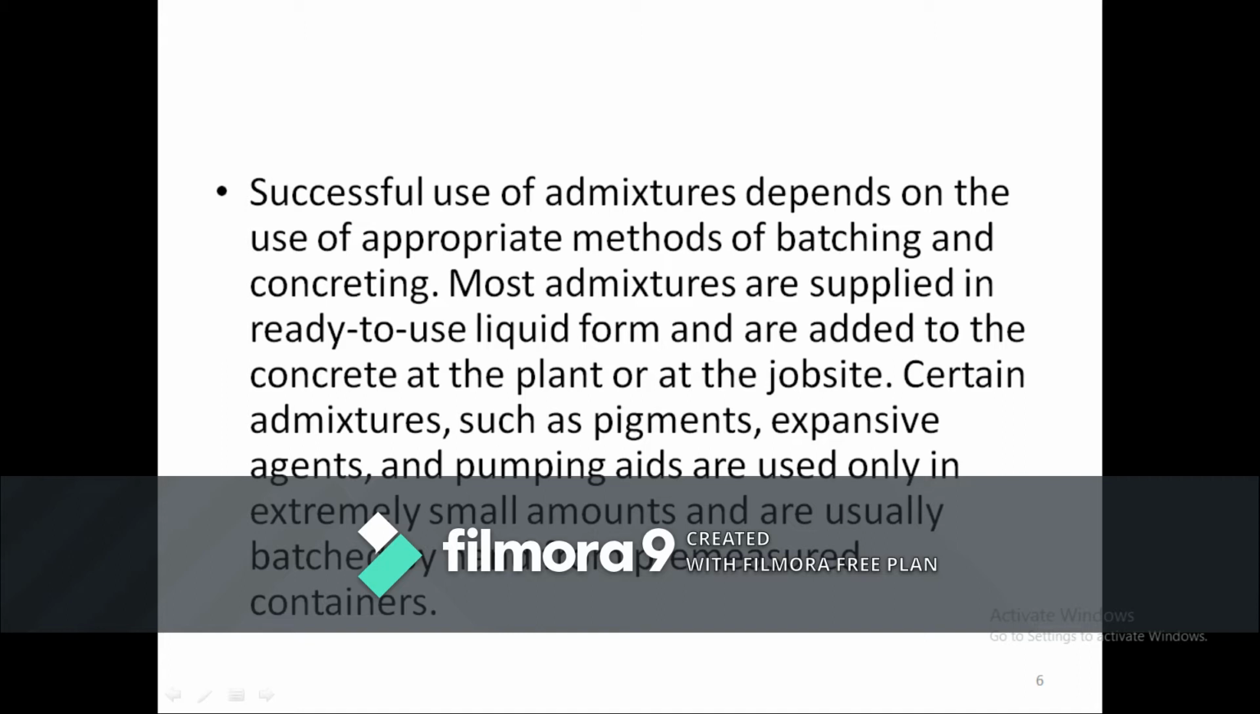Most admixtures are supplied in ready to use liquid form and are added to the concrete at the plant or at the job site. So when you check these admixtures in the concrete, how are you adding? You are adding it in the form of liquid, just as a ready to use liquid. Certain admixtures such as pigments, expansive agents and pumping aids are also used only in extremely small amounts and are usually batched by hand from pre-measured containers.